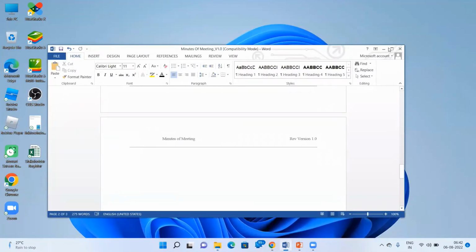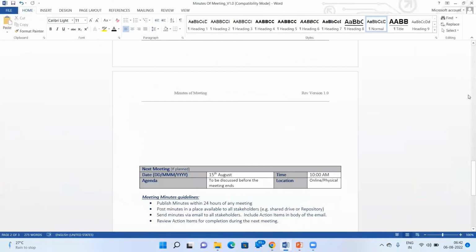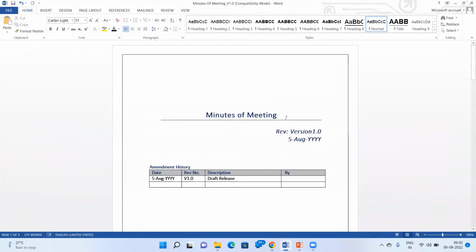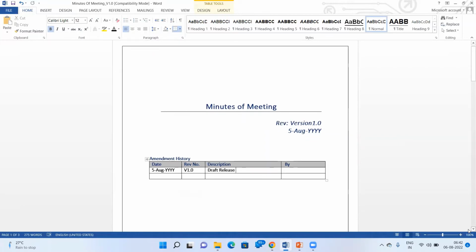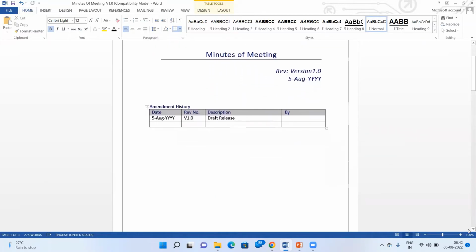This is the minutes of meeting template. I'll take you through it. It talks about the document version, the date of creation, and amendment history: when the document was created, the revision number, draft release, and description. Since it's the first document, it's in draft state, along with created by or reviewed by.